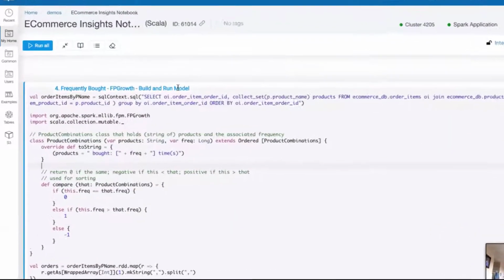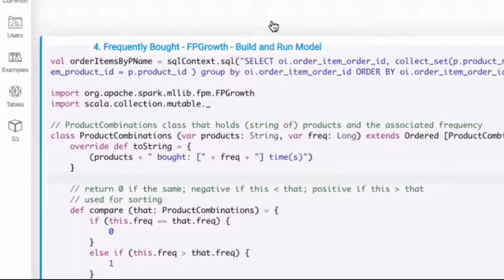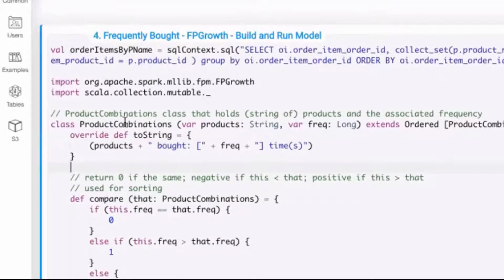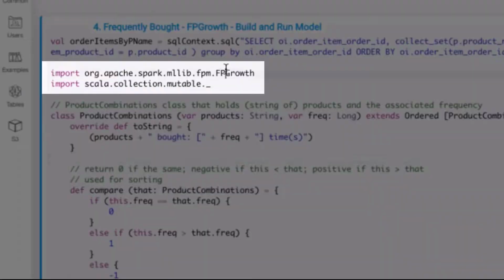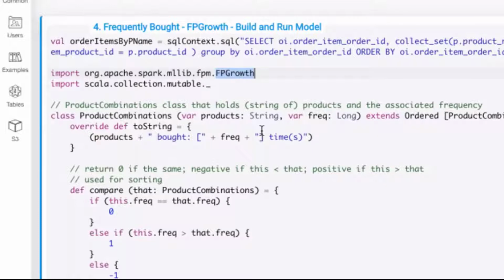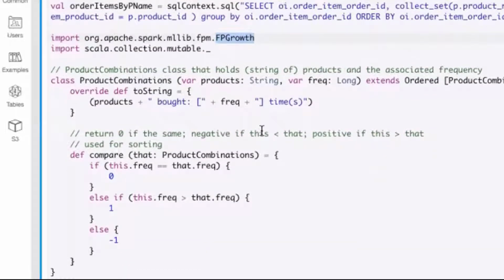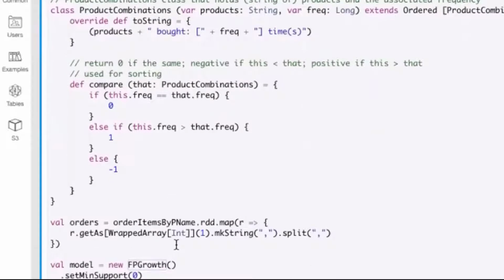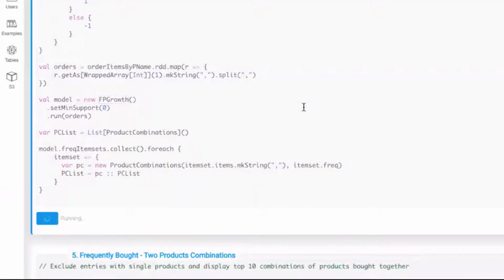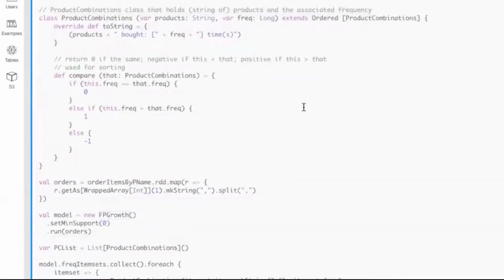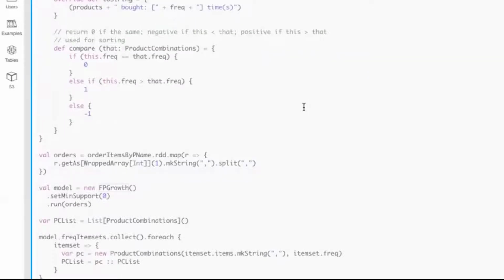And here's an example where I'm using Scala. So I had Python, I had SQL, I've got some Scala in here, and what I'm doing with this is using the machine learning library FPGrowth, which is built into Spark. This is a frequency pattern matching library. What I'm doing in this particular paragraph is building a model, and I'm running the model against my data set.